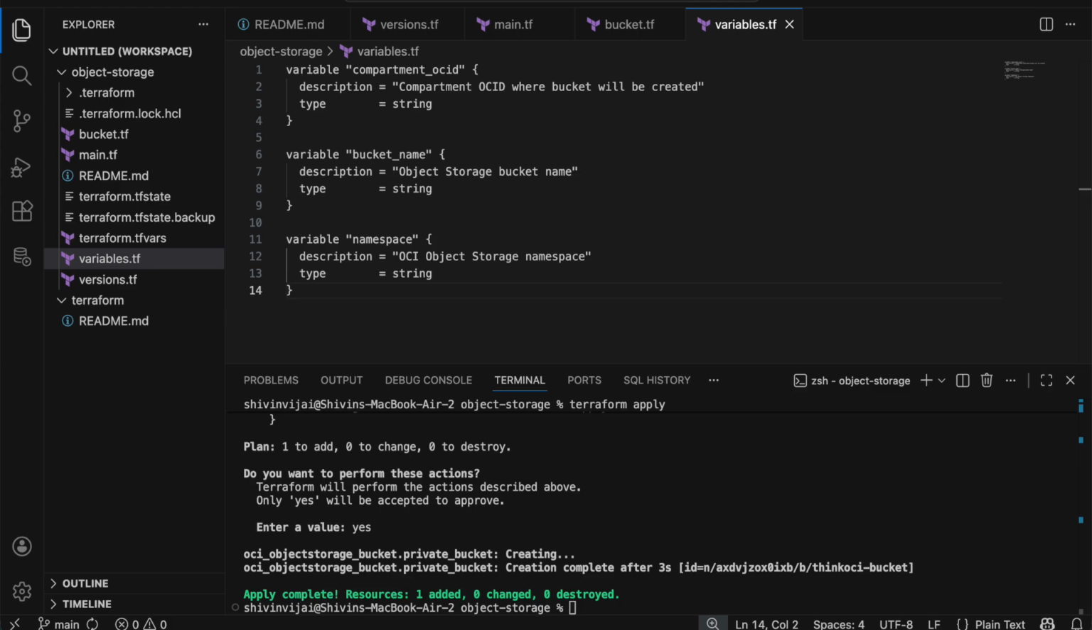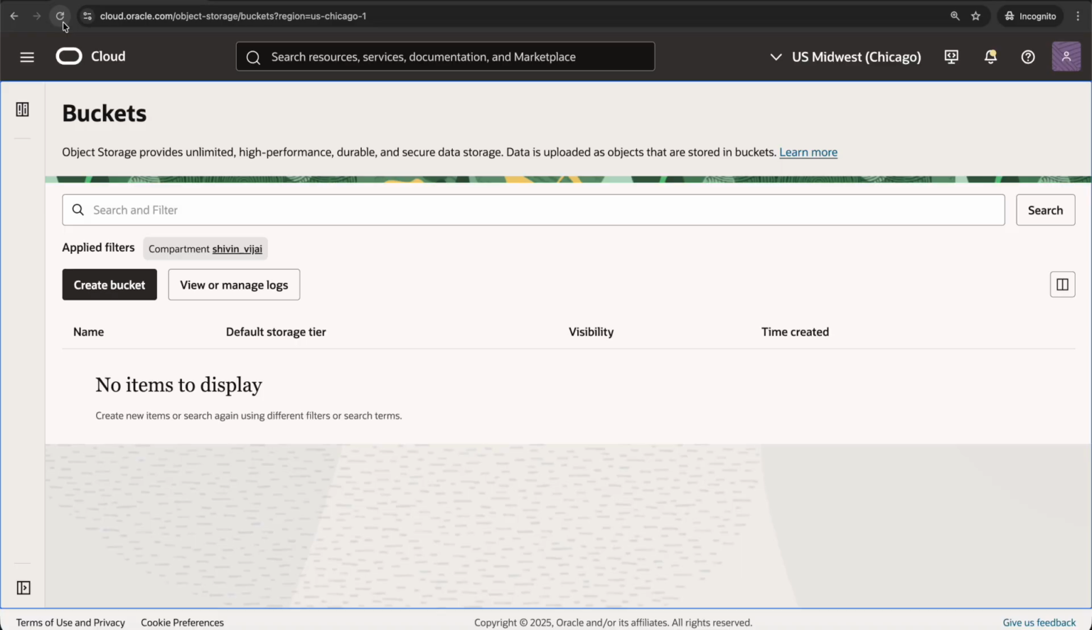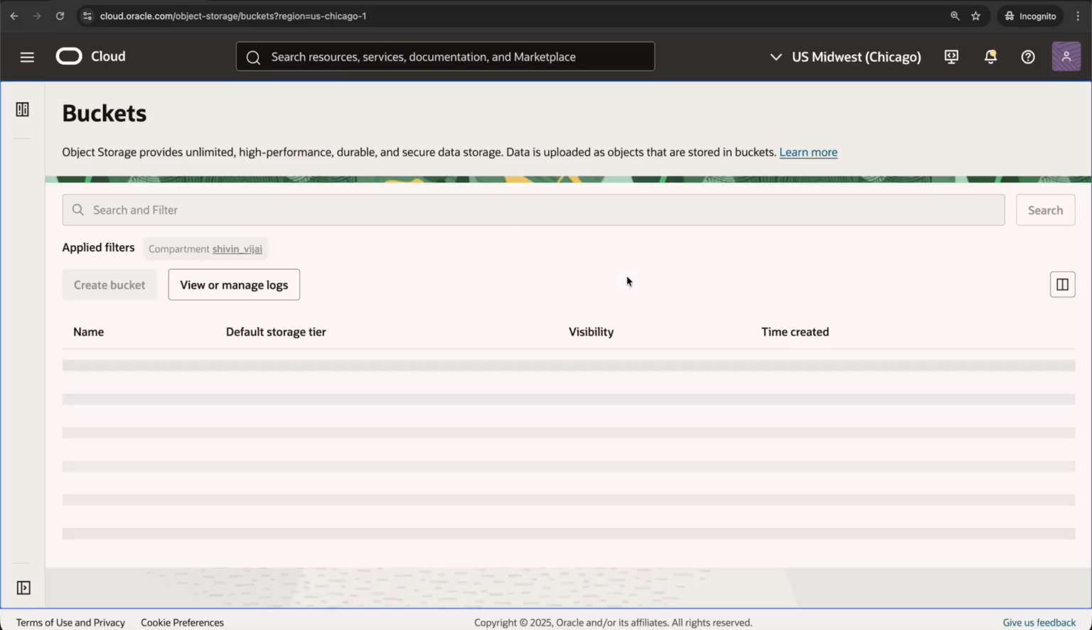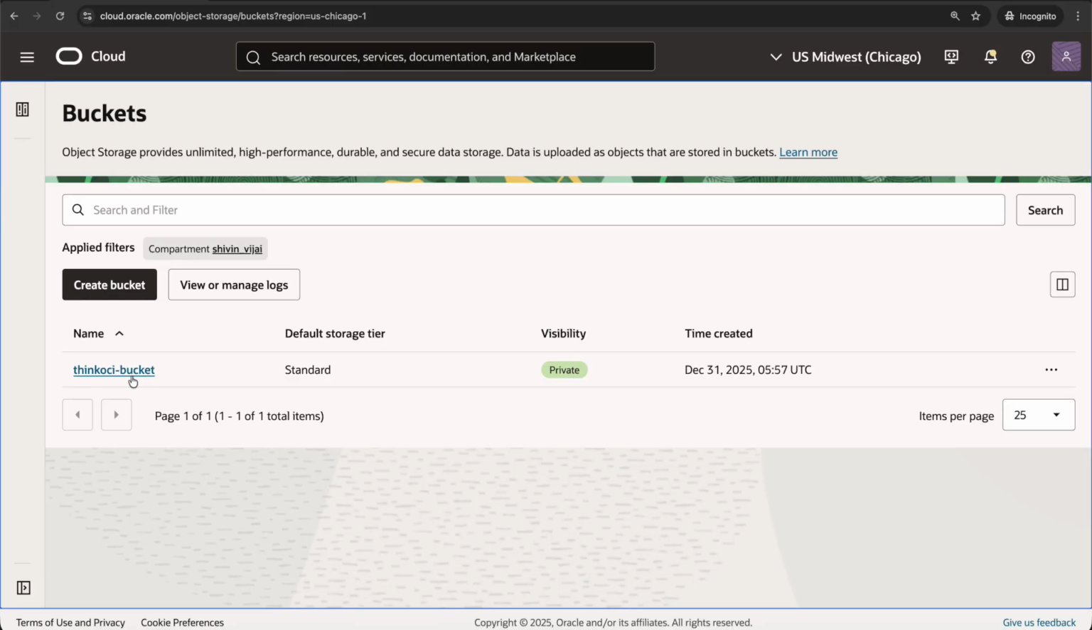Let me pull up my console. When I refresh, I should be able to see this bucket which we just created now on December 31st. The reason it comes in the US Chicago region is because my OCI CLI is pointing to the data center or region as Chicago.